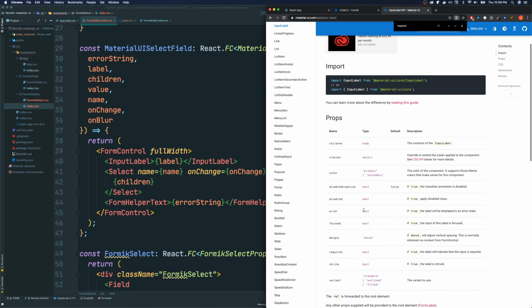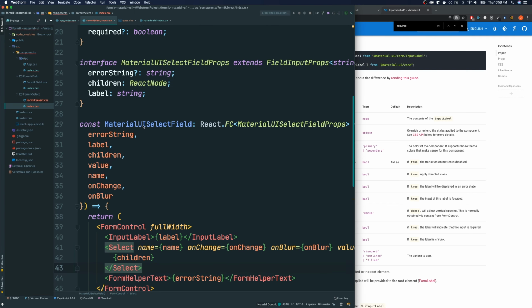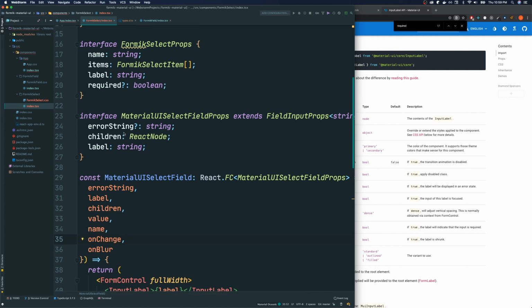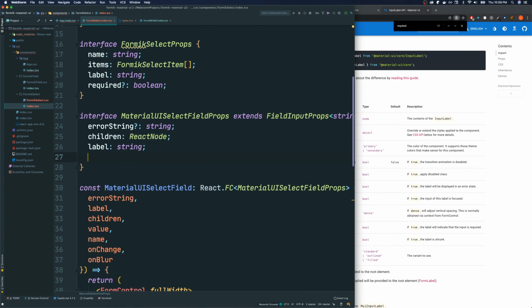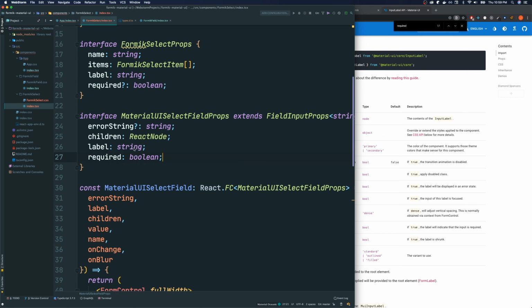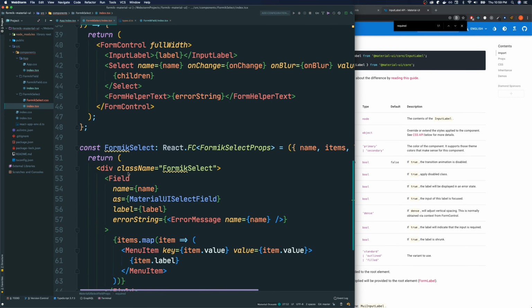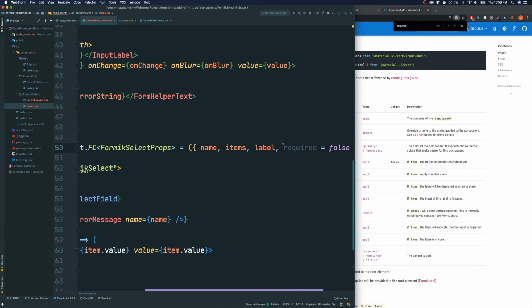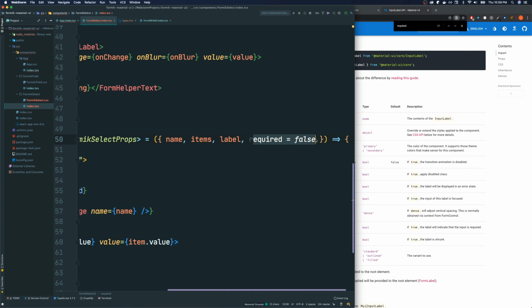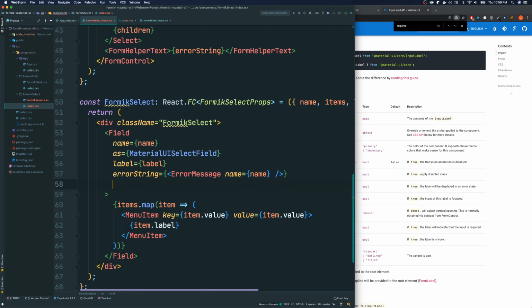Let's check this one out. Does this one have required? Yes, now this one has required. So we're going to pass required to our Material UI field props, required. And this one will be, I'm going to say that it is a required value, not an optional. Because I know that even if it was optional to our Formik select, I am giving a default value to it. So now when we pass that required value to our Material UI, it will have a value.